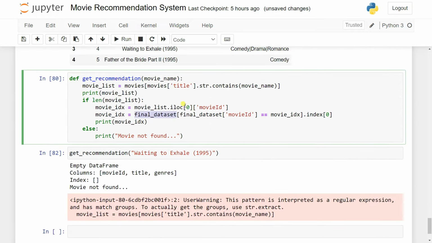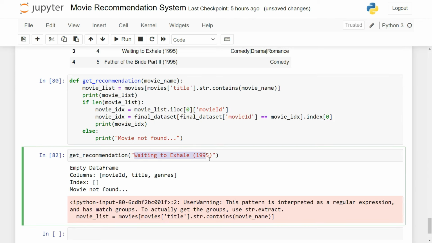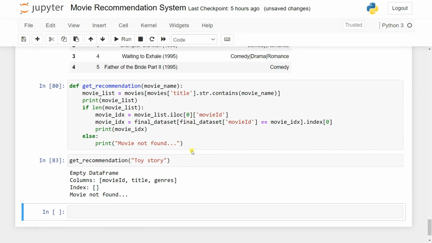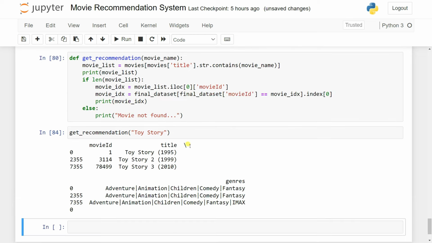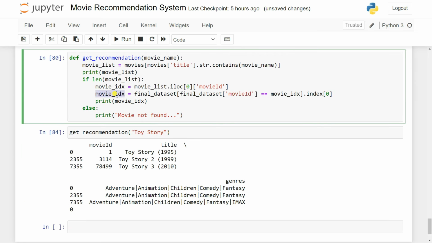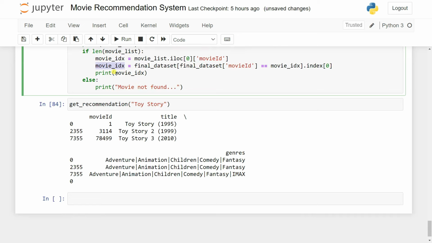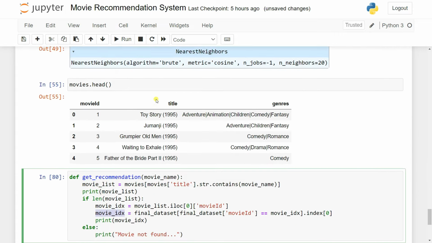So that's why. So what I can do now, let's make it Toy Story. Toy Story, I hope so. Okay, now it's fine, because I'm giving the same thing. Because we are not making it lowercase, that's why this kind of error. Okay, it's your task to make it lowercase. Okay, now we got the movie IDX. So now we need to use this movie IDX in our CSR data, I mean our sparse data, and try to fit it with our model.